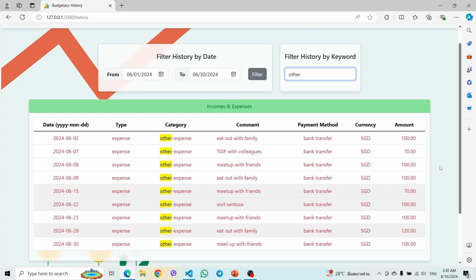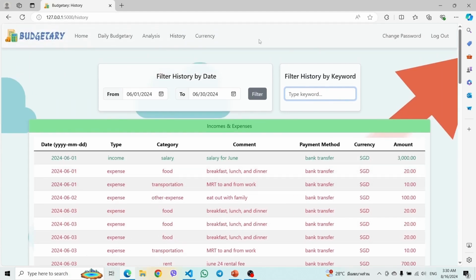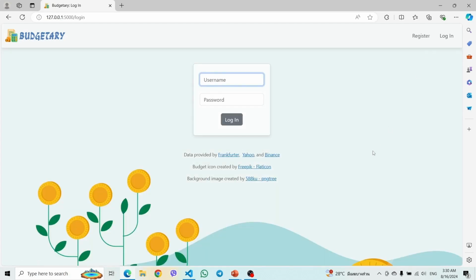So these are the functions of my web application, and there are some other additional options like changing password and then logging out of the application. So this brings me to the end of my presentation.